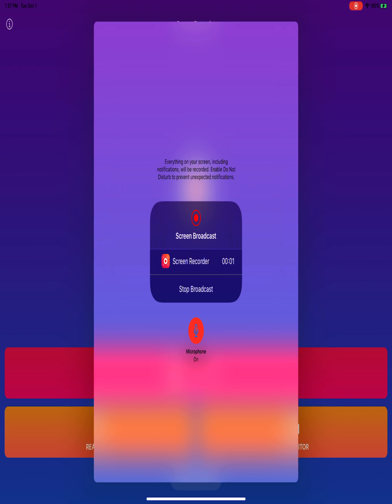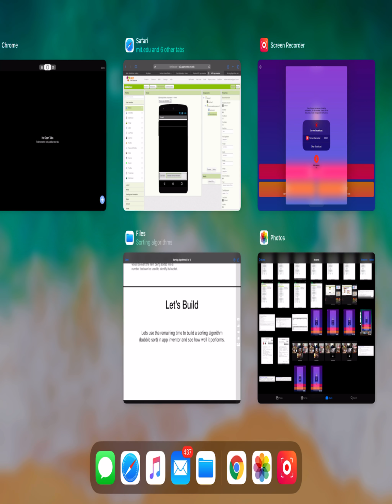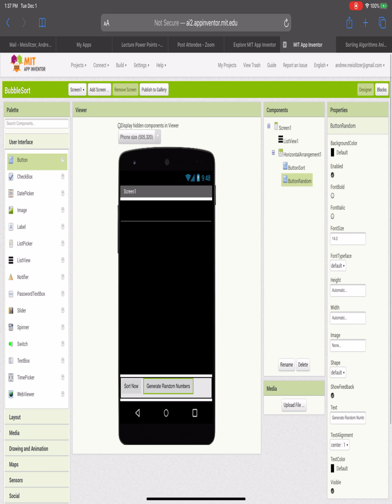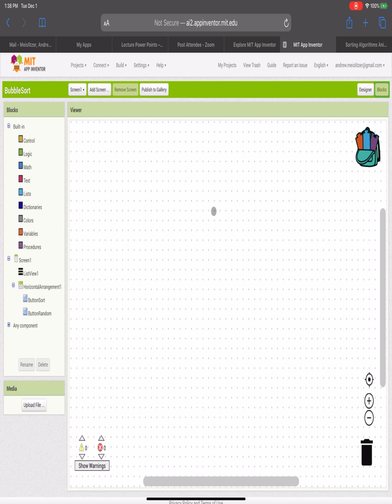All right, folks, we are back for part two. So this part is going to be the coding application of our bubble sort. So the first thing that I want to do is put together a couple blocks of code to make this work. So let's go into my block section.